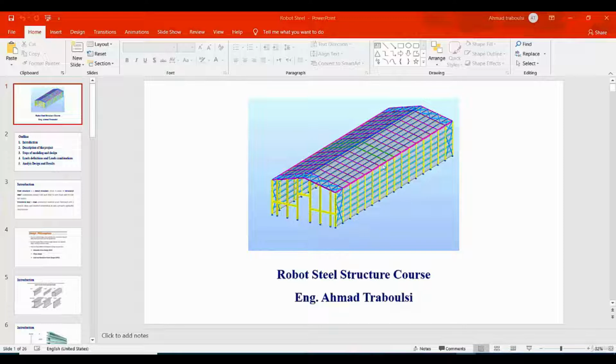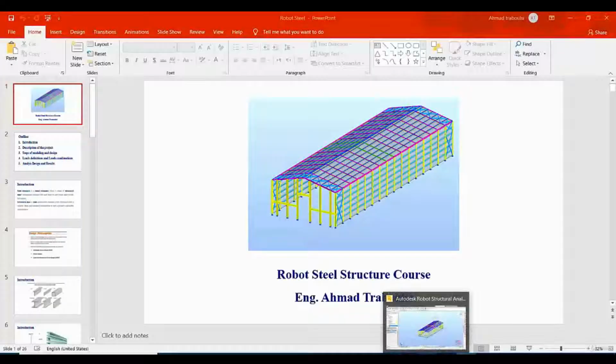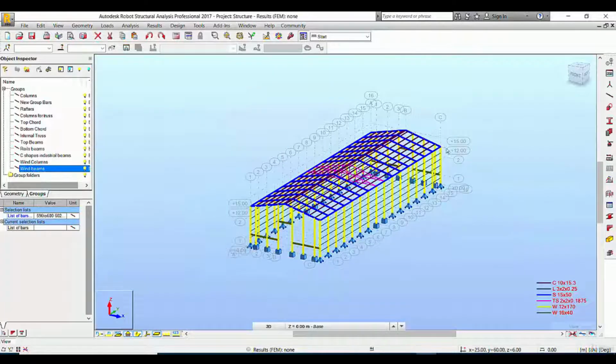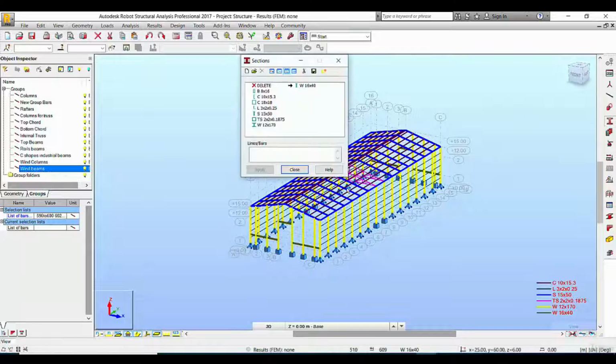And now in this lecture we want to draw and model the bracing for wind resisting load. So to draw the bracing we go to the Robot software. Now we want to define the section of the bracing.